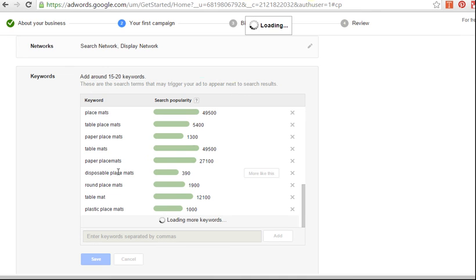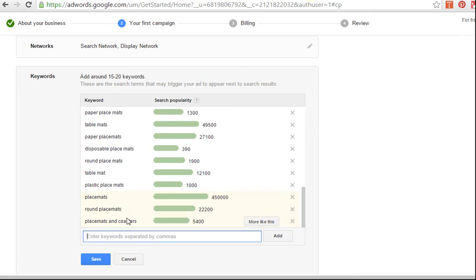So let's see what comes up. I just did more like this for round placemats. Okay, interesting. All right. Oh, guys, this is gold. This is gold right here. See how round placemats, relative popularity 1900. Round placemats like this, plural, and put together as one word, even though I know if you're a grammar person like me, you're looking at that going, oh, that's not right. That's not how you spell it. That's not what it should be. Guess what? It doesn't matter because that's what people are searching for.